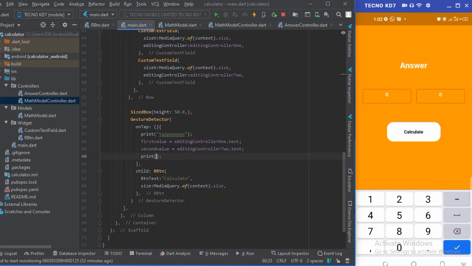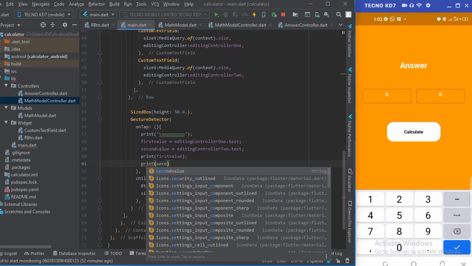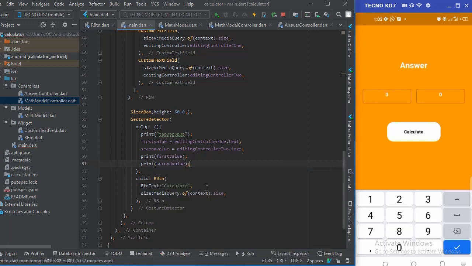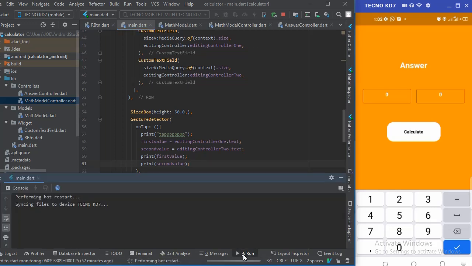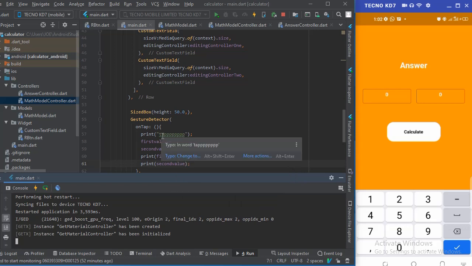So the tab here will be the first value. We paste it here, second value. Okay, so I'm gonna run the app and make sure this is working. We're gonna see if it's gonna print out the first value and the second value. So we're gonna write something in here. We're going to write 2, 3, and we're gonna write 5, 8.